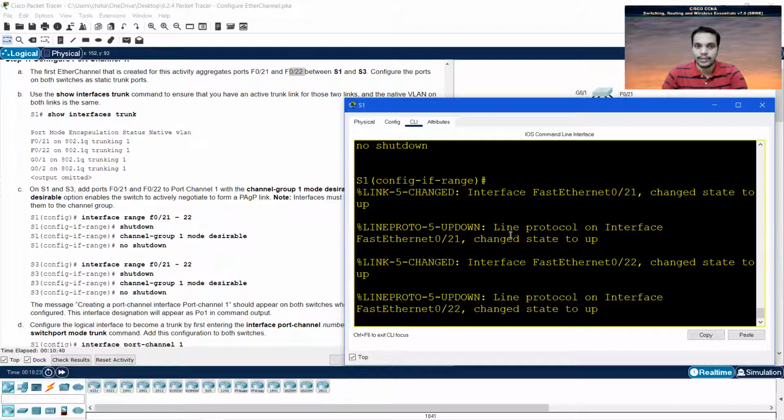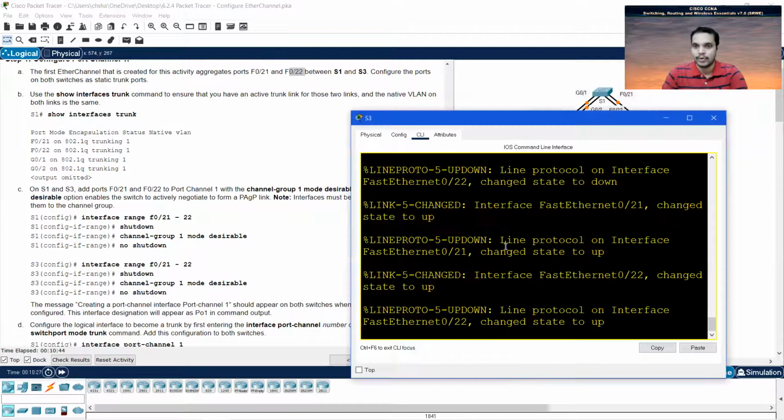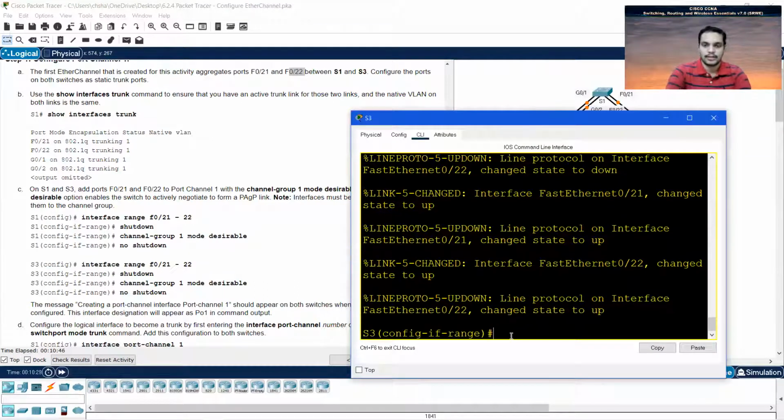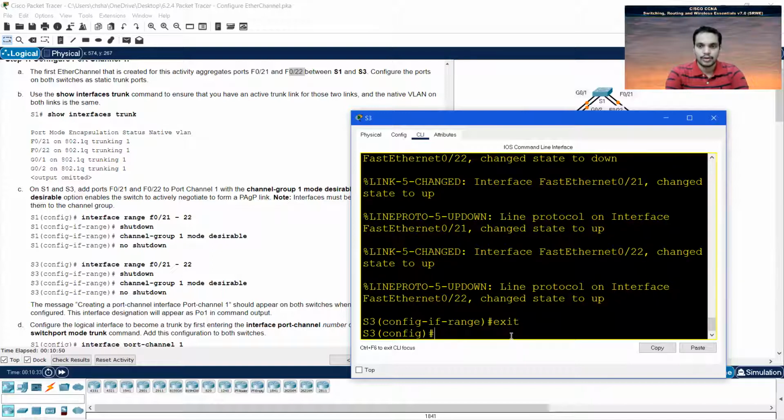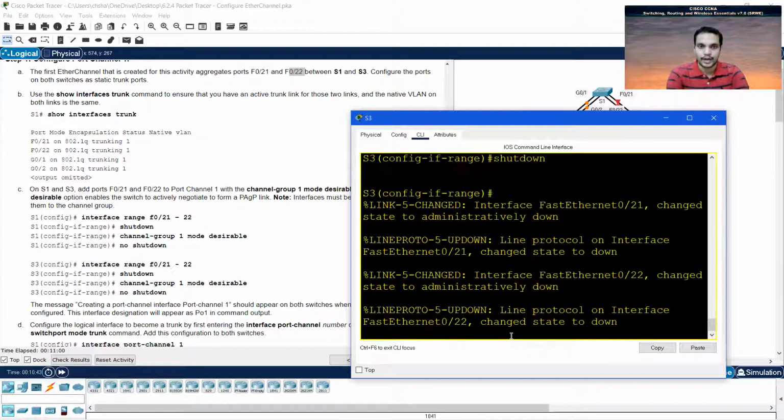Similarly, we need to type these commands in on S3 also, the other end of the link. So let me go on to S3. Let me type the same. We come out to config, interface range F0/21 to 22. Enter. First, you need to shut them down. Shutdown, channel-group 1 mode desirable.